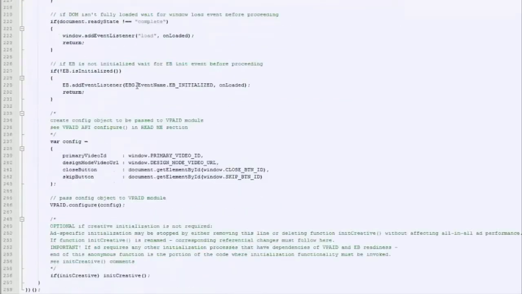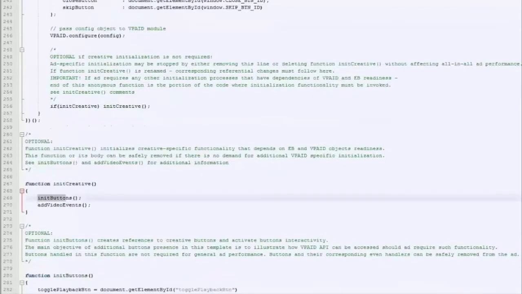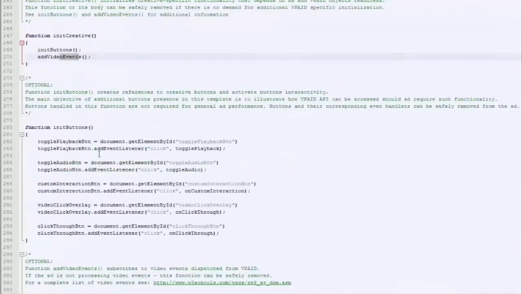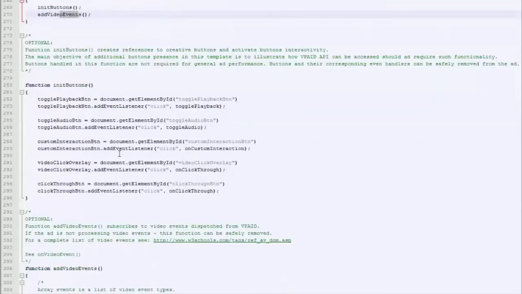And as we scroll through, we'll see some of the functionality of this. This is where we're initializing the creative and the video events. And here's all the details on the various buttons. We can track these as custom interactions. And it tells you, for example, this can be safely shortened to accommodate specific needs.